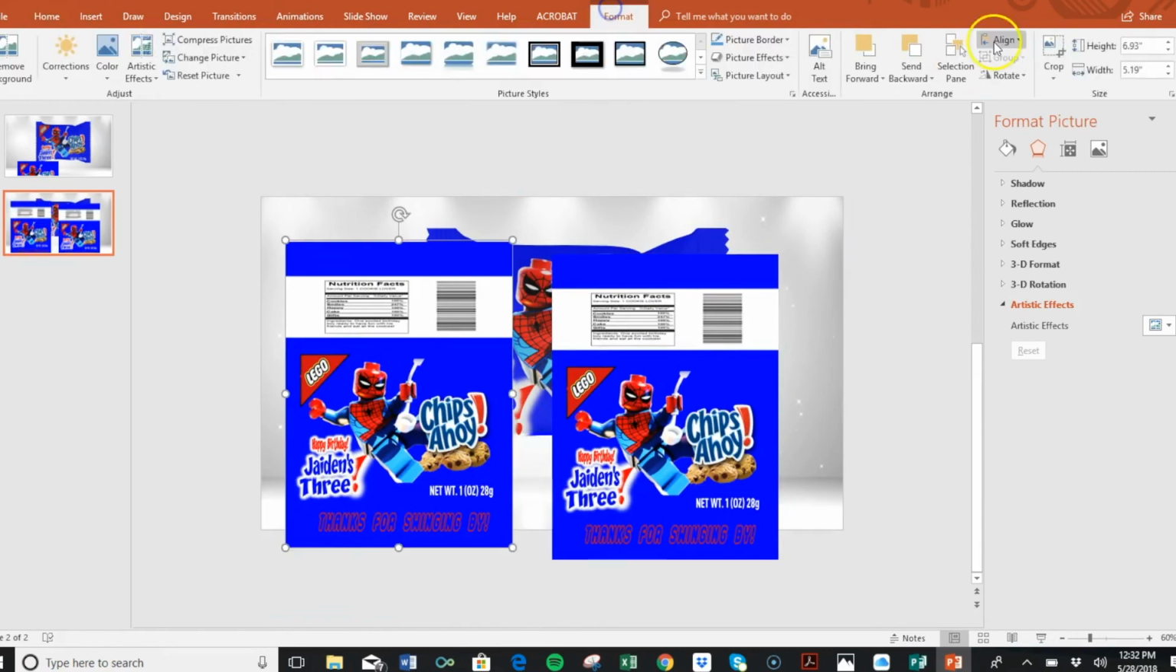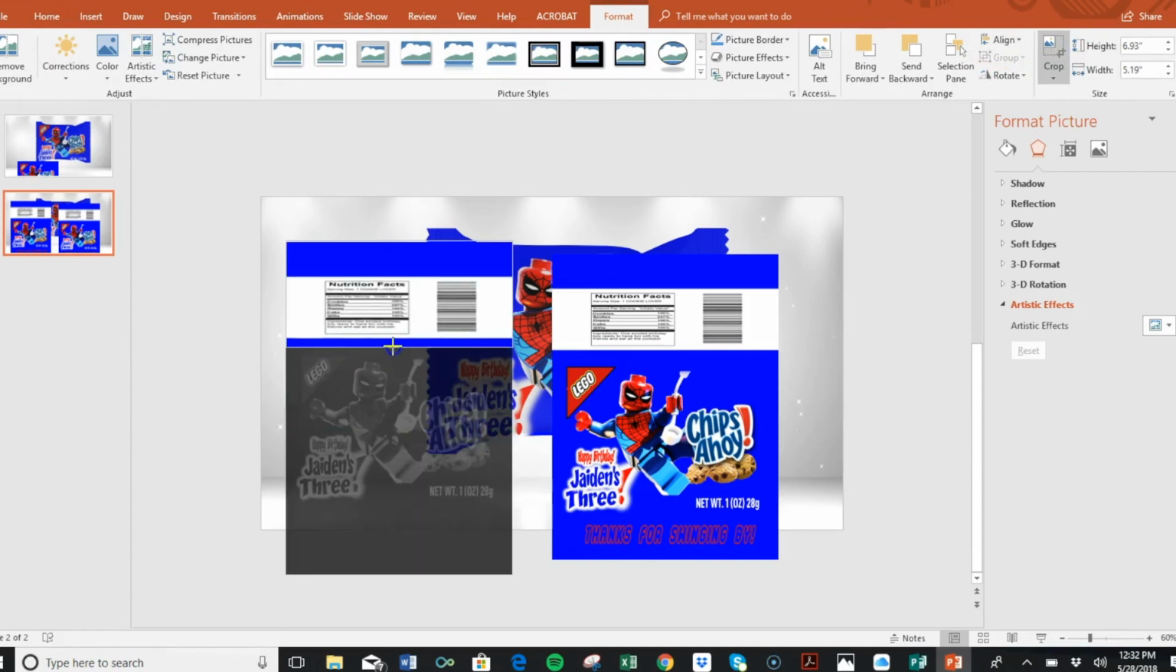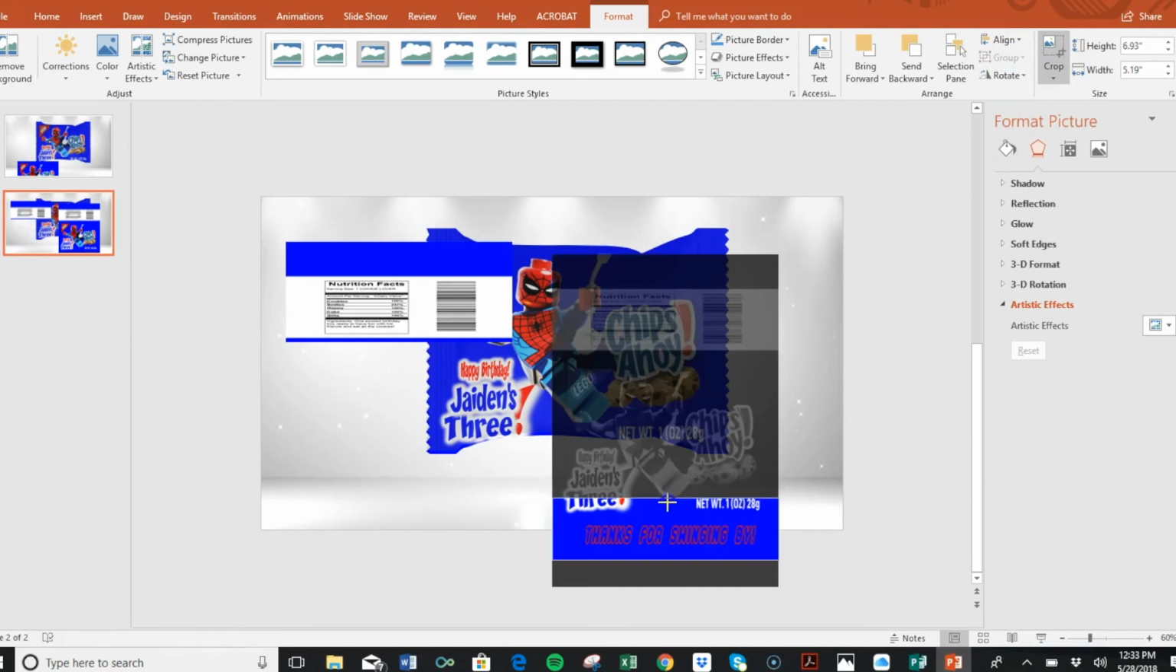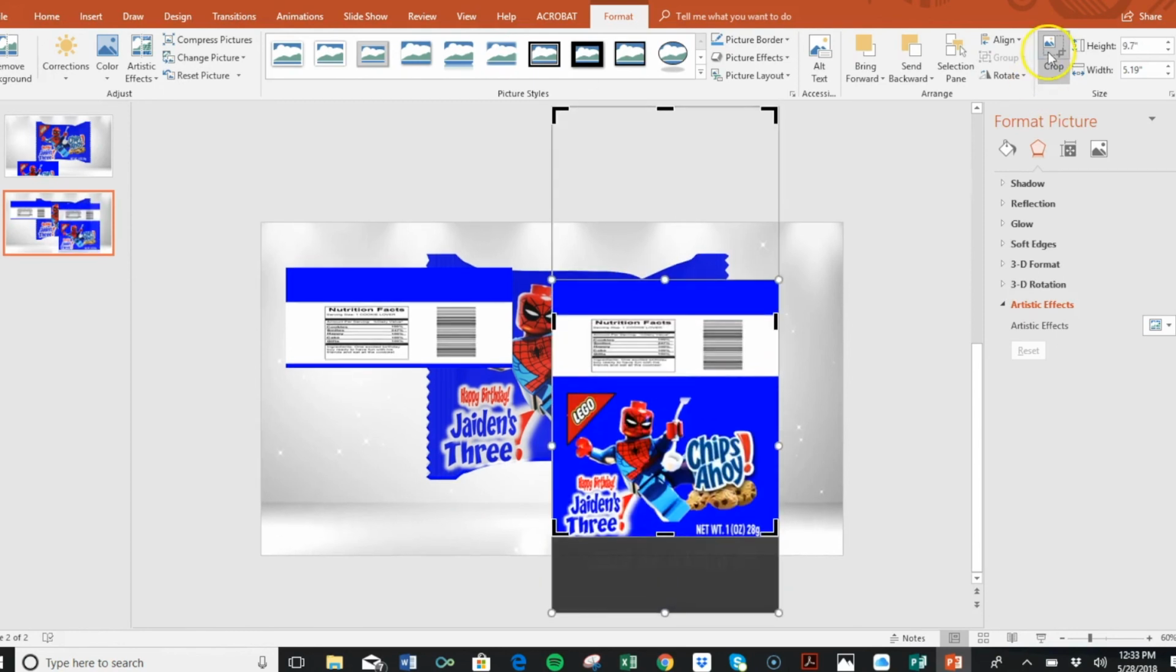And I'm going to format this. And I'm going to crop it to where you only get the top and the bottom. So this way, if you do some cool nutrition facts or you put things on the back, your customer could see it. Maybe you wanted to have a Lego background on the back of your chips or your cookies. They can see it all.